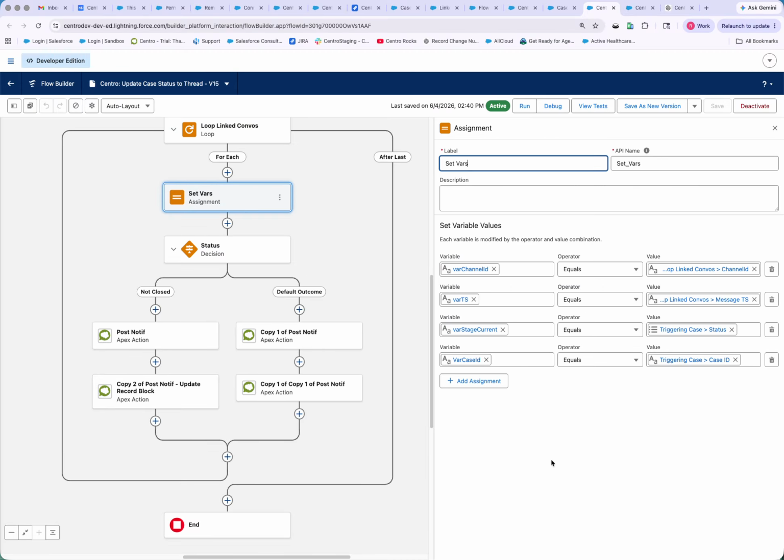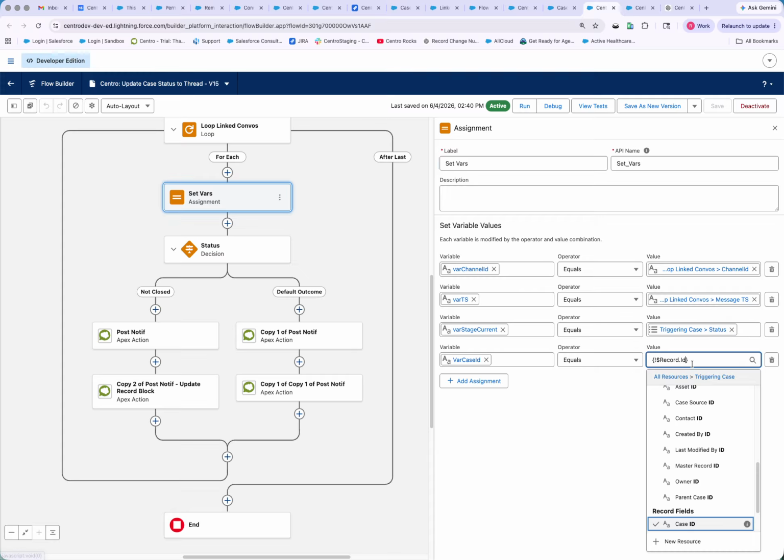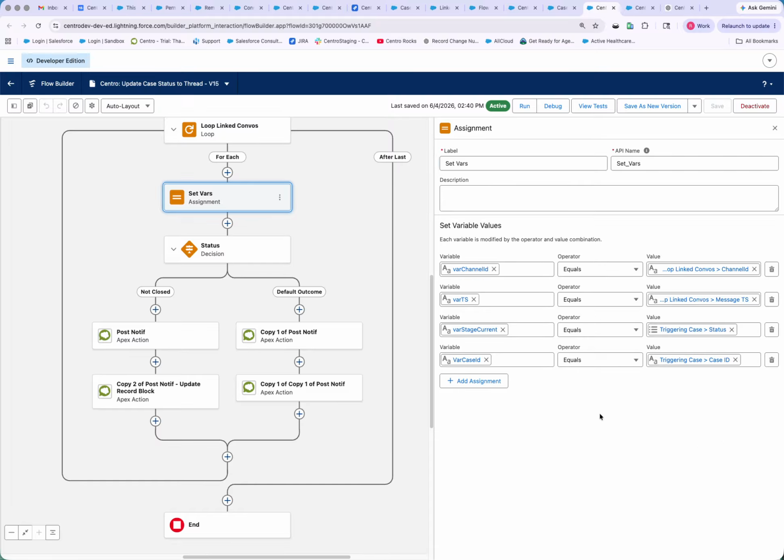First, I'm going to set a handful of variables from the linked conversation object. I have a channel ID, the message timestamp, the current status, and the case ID here. These are coming from the single output from the loop of the linked conversation here and here, the triggering case, and the triggering case ID.